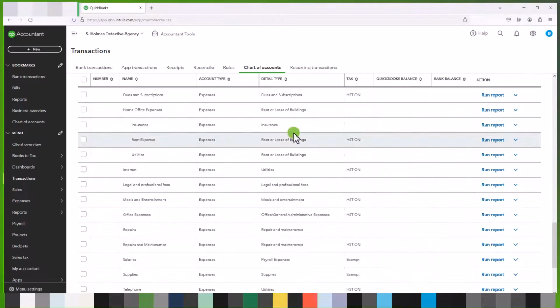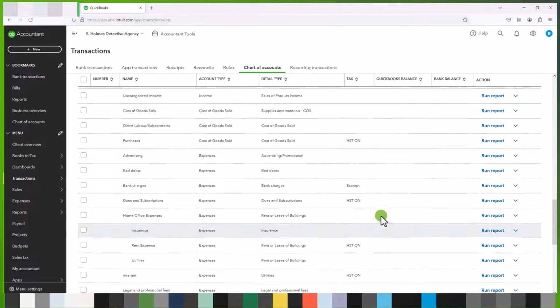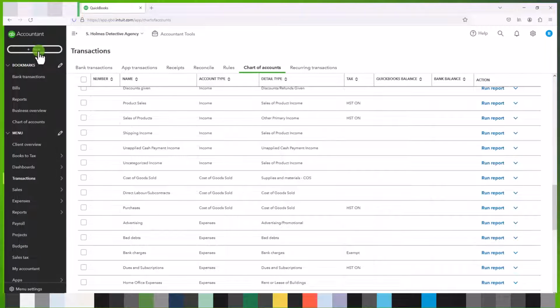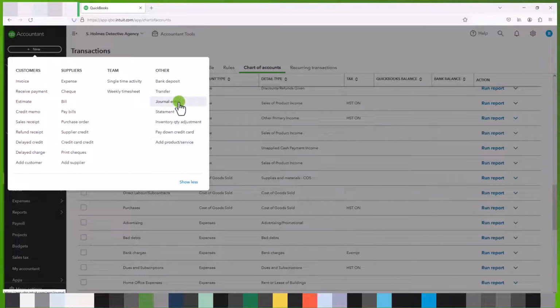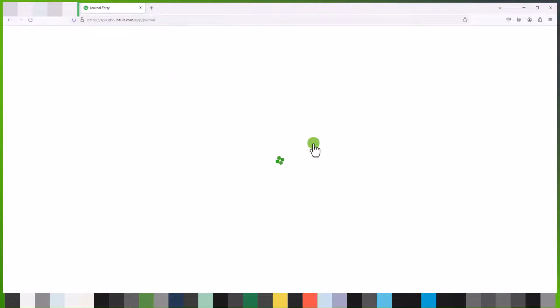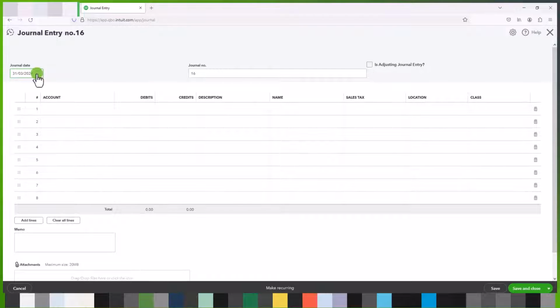Okay, so now that we have set up our chart of accounts, let us go in and enter the journal entry. So the date of the journal entry should correspond to your year end. If you're a sole proprietorship, that is almost always going to be December 31st. If you are a corporation, this should be the year end of your corporation.